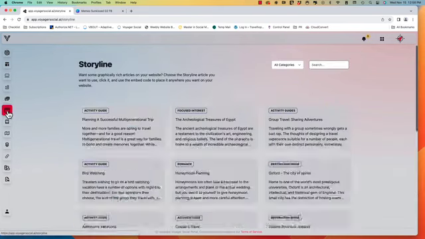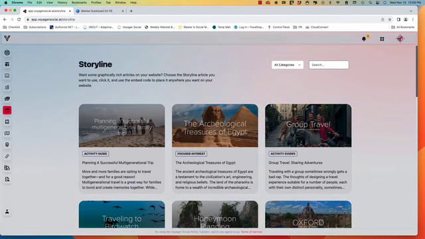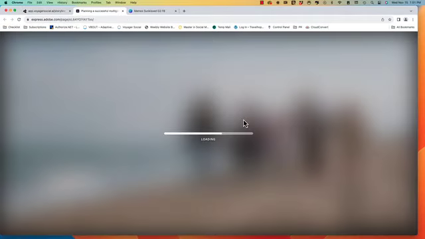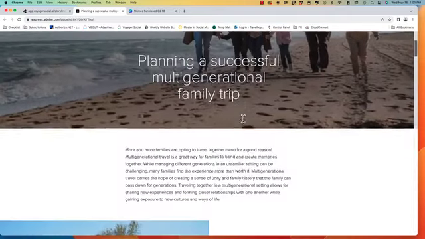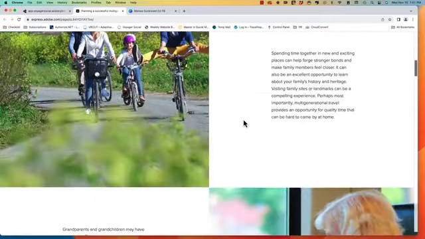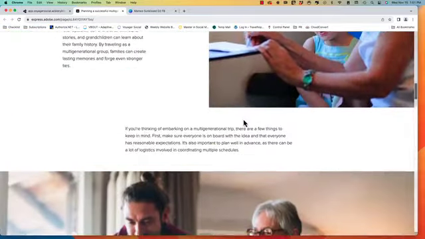The storyline articles are typically either destination or activity articles that you can place on your website. These are beautifully laid out and professionally written. If you put them on your website, promote them on Facebook or Instagram.